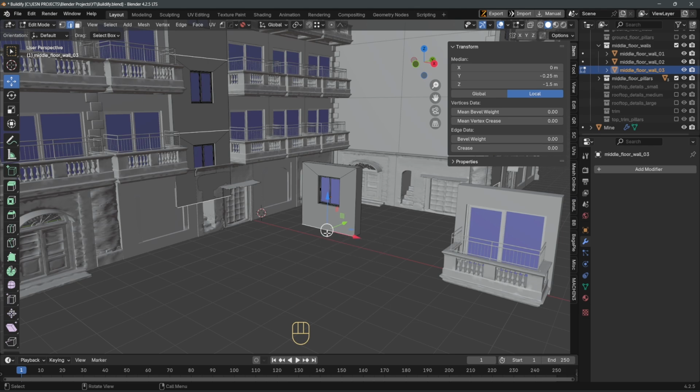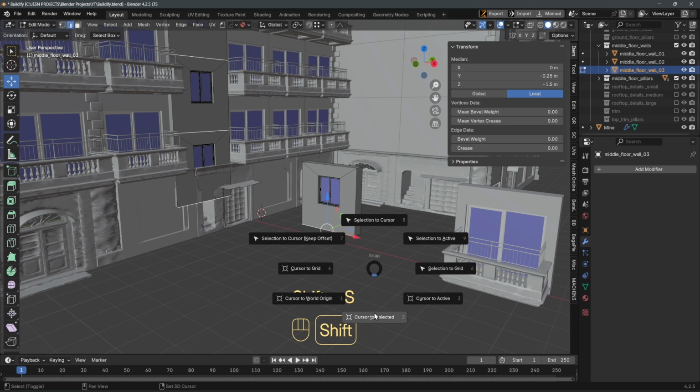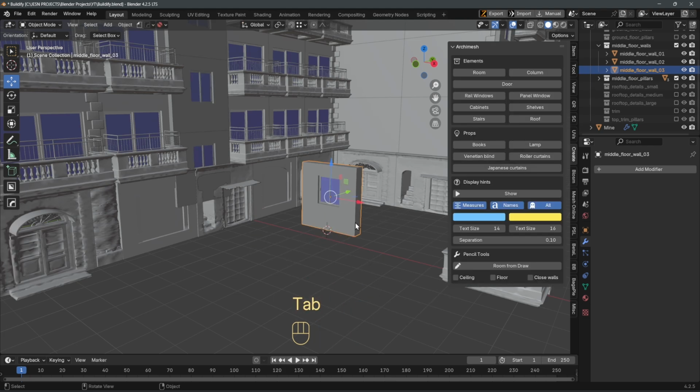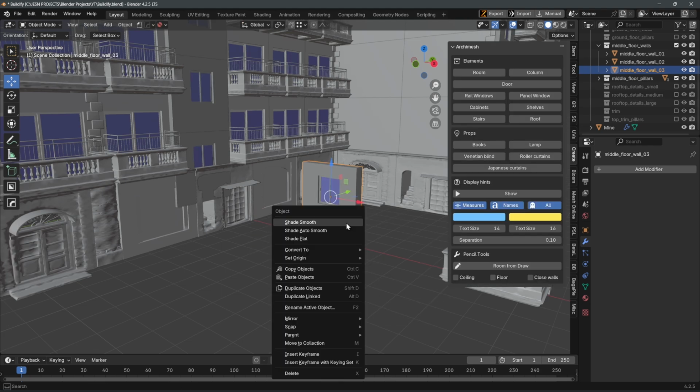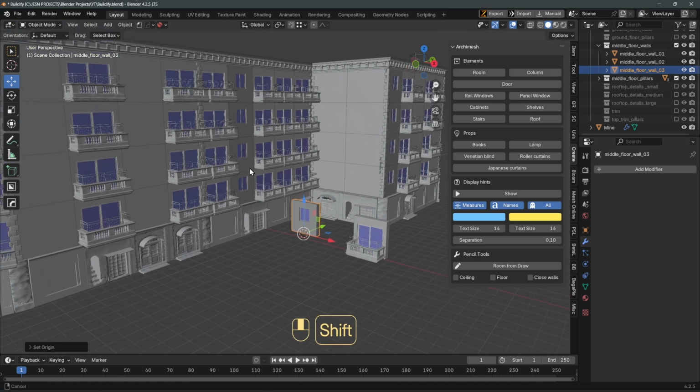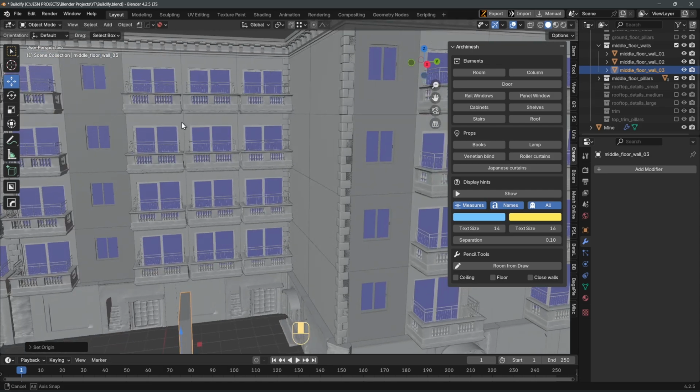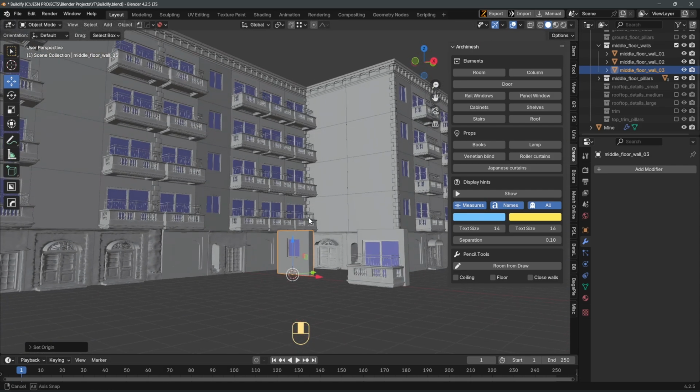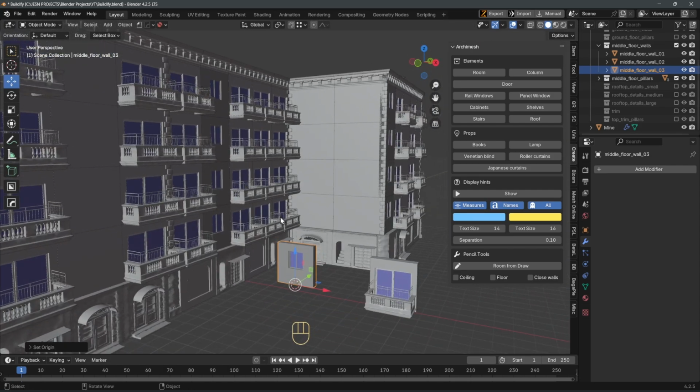So I'll go to edit mode, edge selection mode. I'll click on the edge here, Shift S, and do cursor to selected. Then I'll go back to object mode, right click on the object, and say set origin to 3D cursor. The moment I do that, you see, it's properly fixed. Okay, nice. So let me hide this.